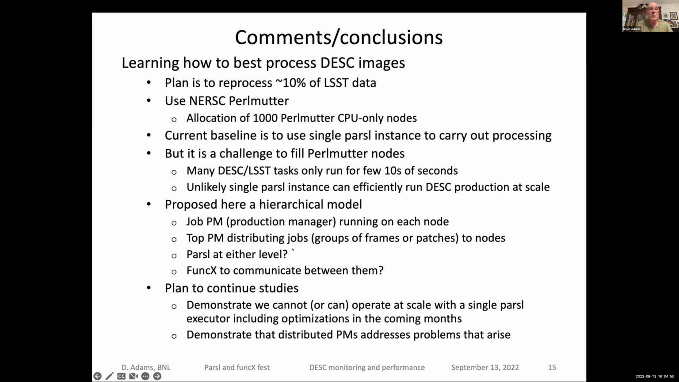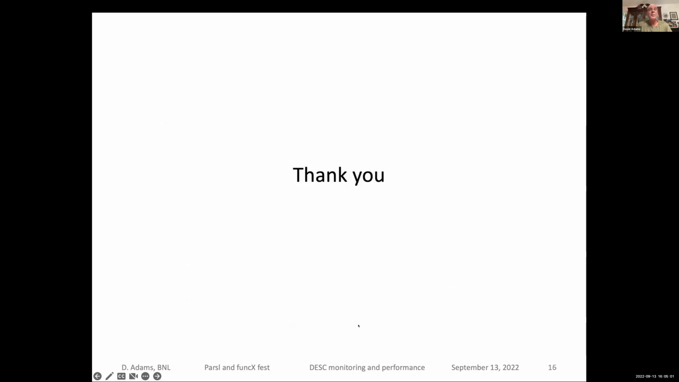So we plan to continue these studies and demonstrate that we can operate at scale, as I claimed here, and demonstrate that doing this distribution will allow us to address those issues. Thank you.